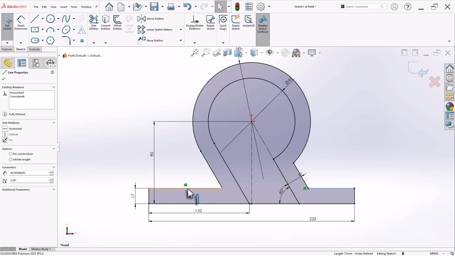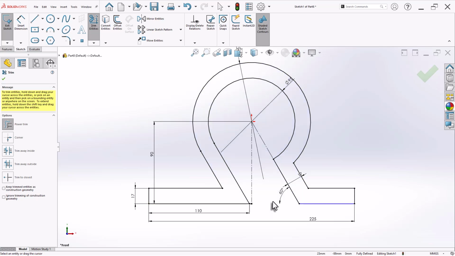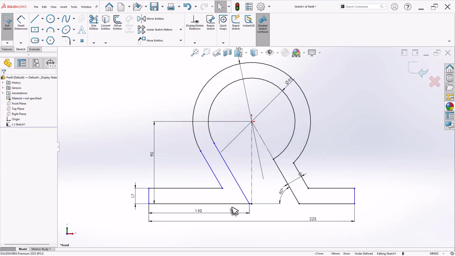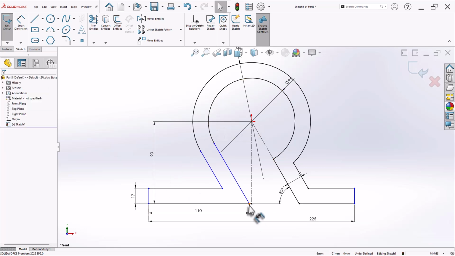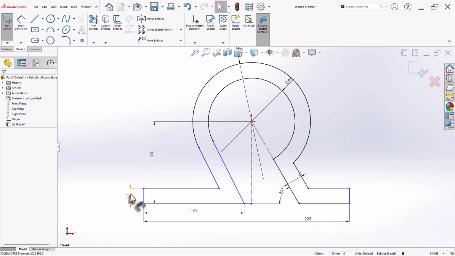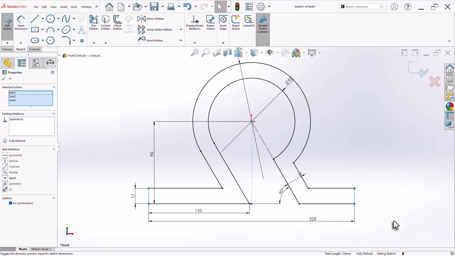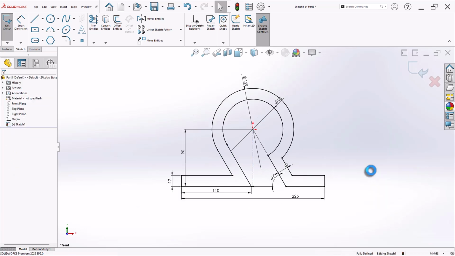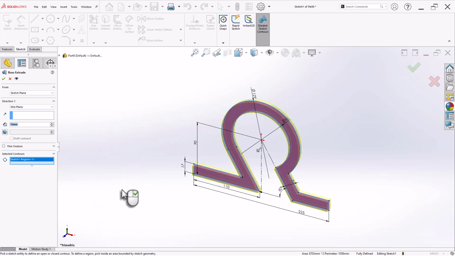Now let's align these two. Also let's trim these. Now let's make them again. This is the problem. When we trim, so let's make them symmetric about selected center line. Now let's extrude. So here let's choose this region, mid plane, and 100 is the depth.